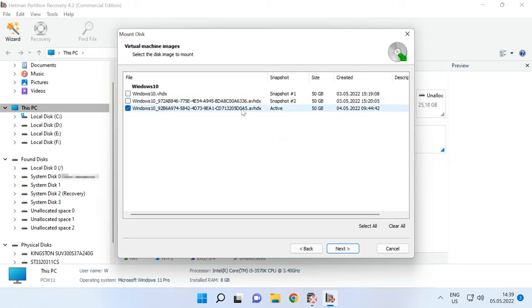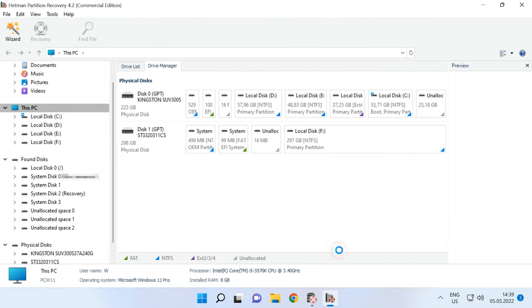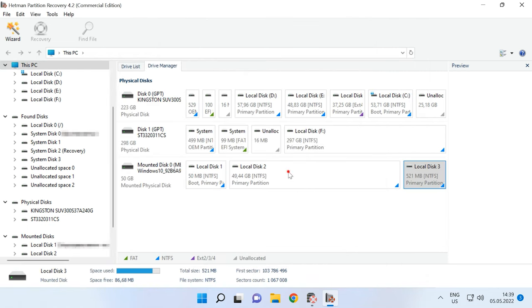Other files are snapshots and restore points, and using the date of their creation, you can decide which one you need to recover. Check the box next to the disk you are interested in and click Next. It will appear in the Drive Manager immediately. Right-click on the disk and choose Open.